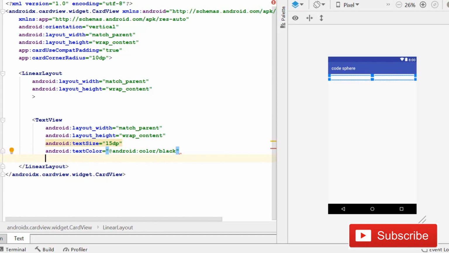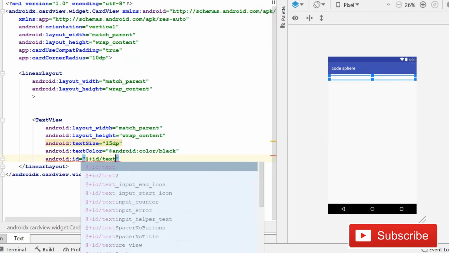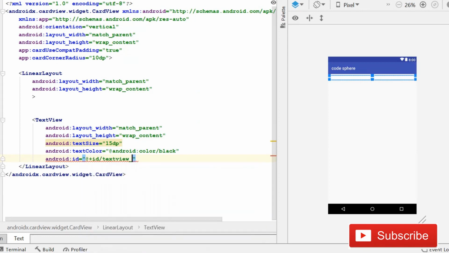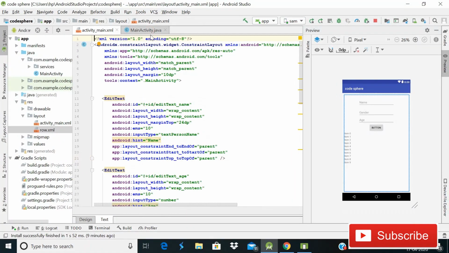And after this here what is left, yes guys, it's almost complete. And last thing is id, so give it id will be text view underscore row, so it will be easy to understand. This is our text view. So guys, now our row.xml file is also complete, activity main.xml file is also complete.